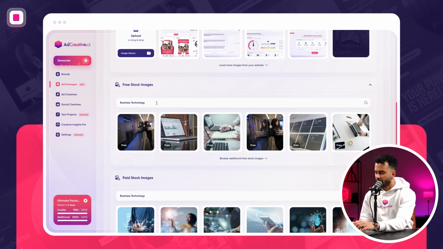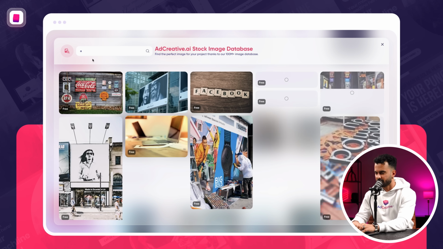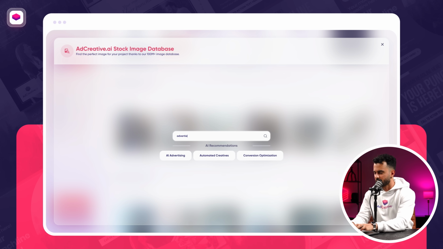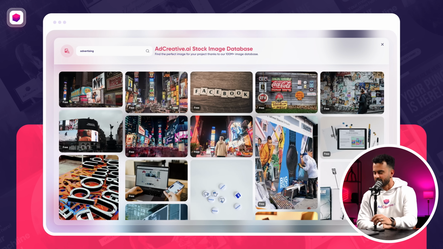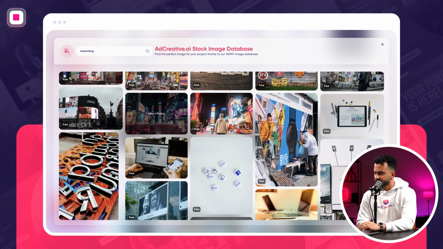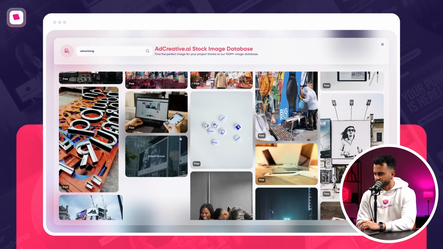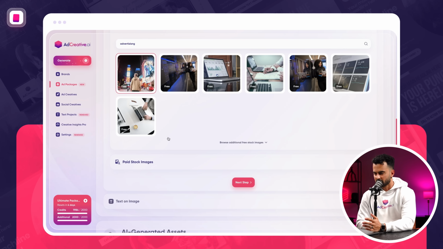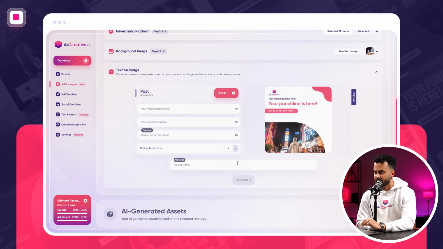Let's do some free stock images and let's say advertising. Ooh, that was a very bad writing of advertising. Okay, that should be better. So I wrote advertising. There are several free images that I can use. What I'm going to do is let's use this image. I directly clicked. Looks good to me. And let's directly go to the next step.